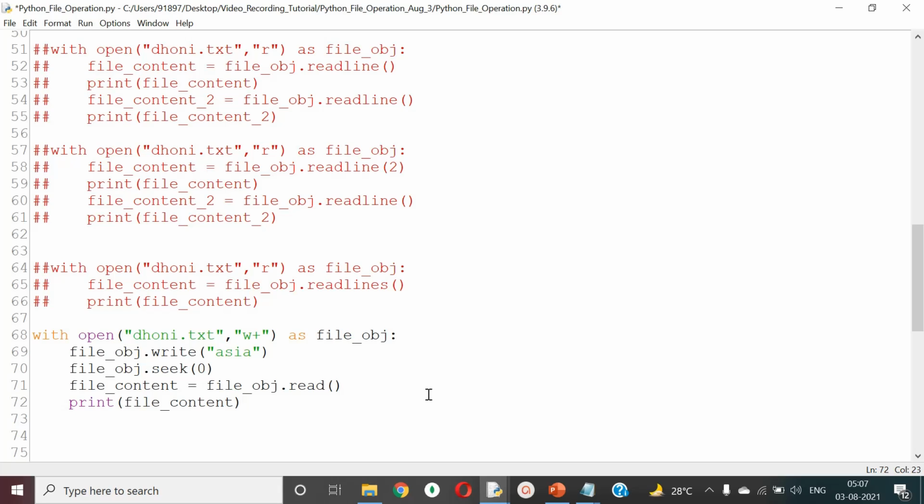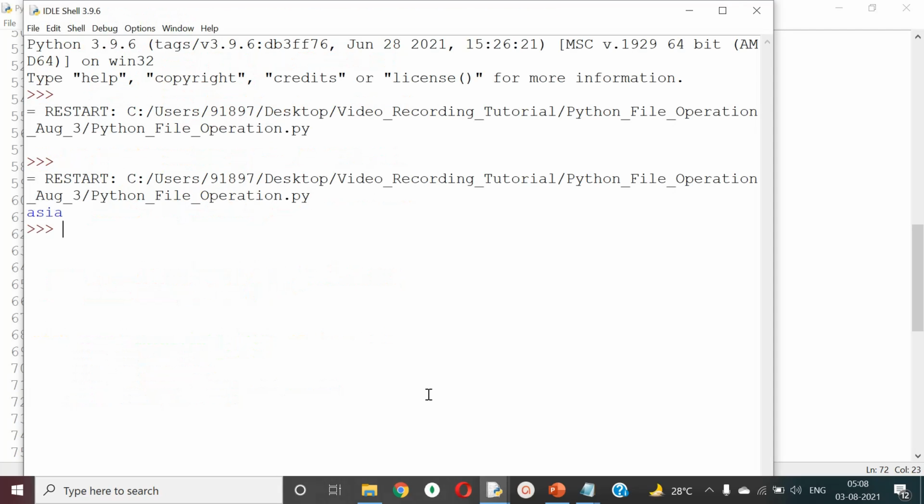Same thing here. What I'm telling my file is: as soon as you write this content Asia, what do you have to do? Go back to the zeroth position. You are asking your cursor to go back to the zeroth position so that when you read, it will read completely. So when you run, there you see, now the output is coming because I made a seek call. Seek means asking the cursor to go back to the desired position.